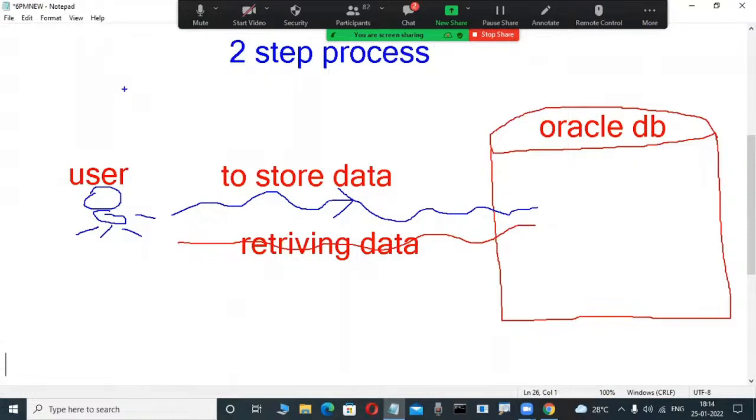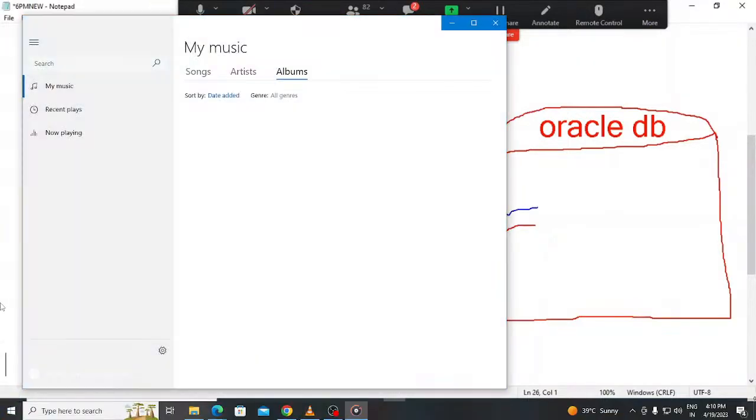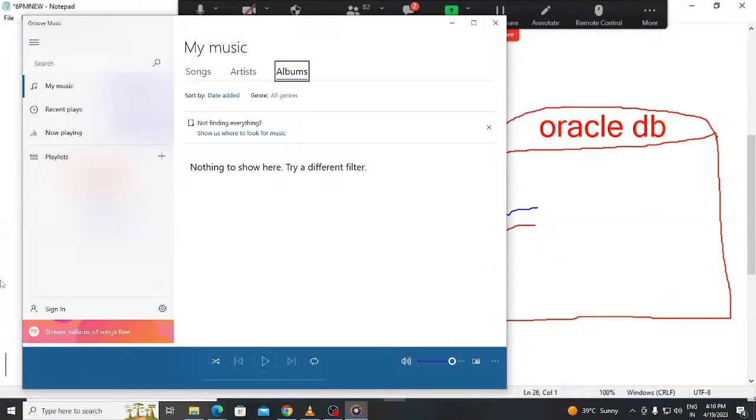Observe here, that user has a two-step process. Don't write it, I am drawing the diagram today. First, that user connects to the database. Then only, once the user connects to the database, those users can communicate with the database. But how are these users connected to the database? Some tools are there, query tools. One example tool is SQL Plus. SQL Plus is a command line interface tool. These are all the things we are learning in one of these days.